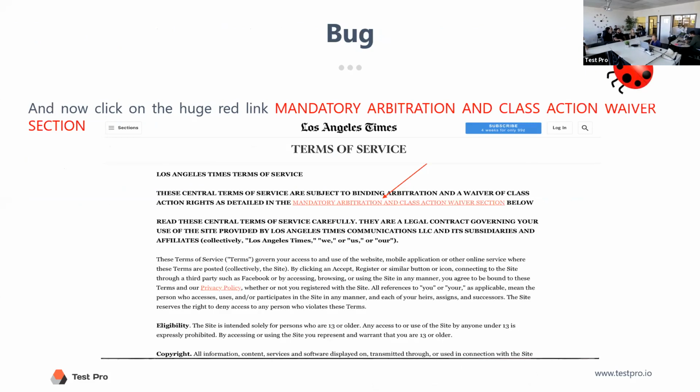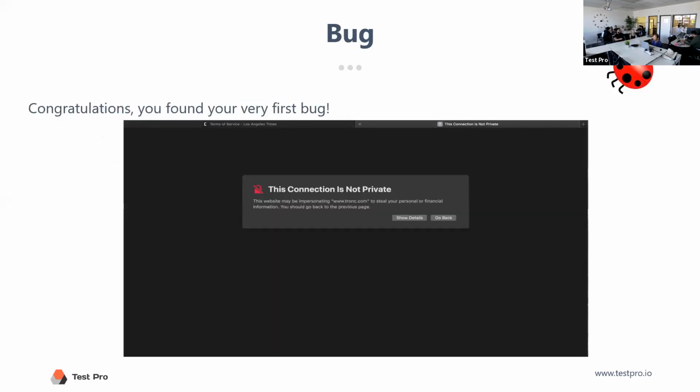So for people on the other side, if you guys are following me, go ahead and do exactly what I'm doing. Go to the LA Times website, scroll all the way to the bottom and click terms of service. And you'll find this mandatory arbitration and class action waiver section. You click on it.